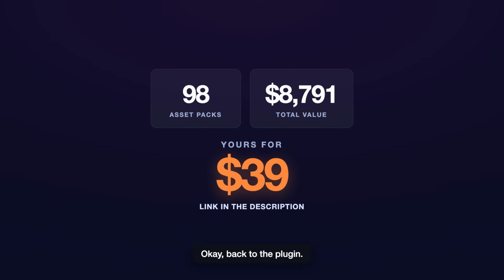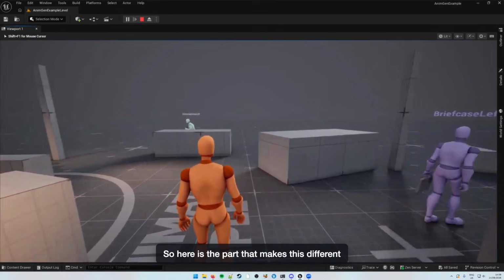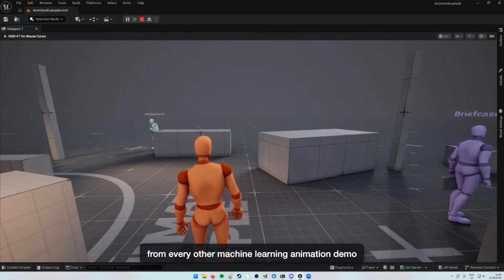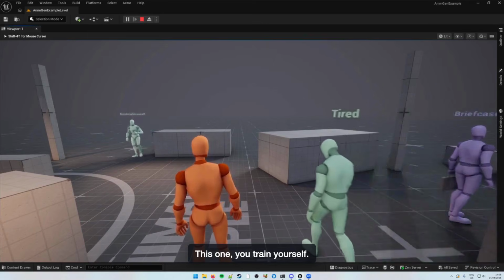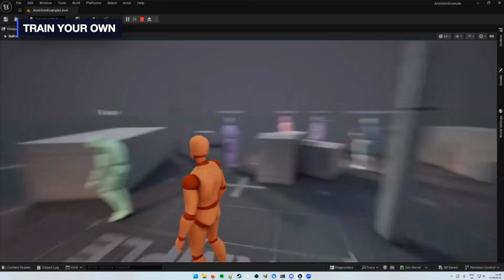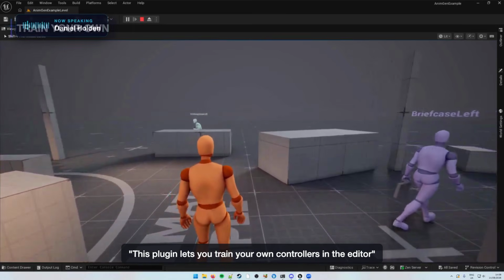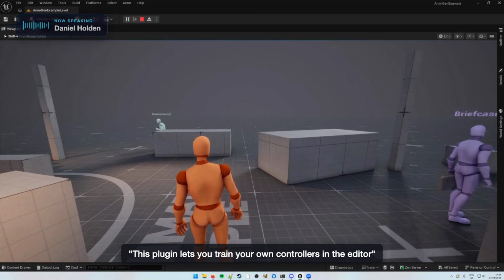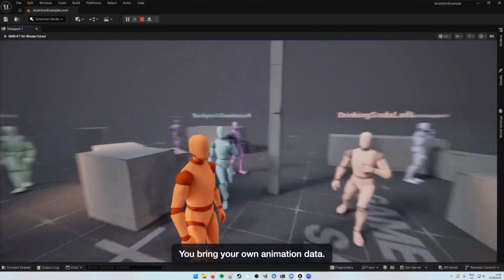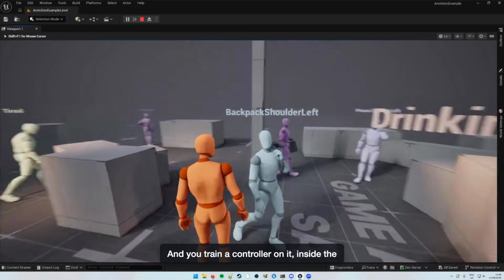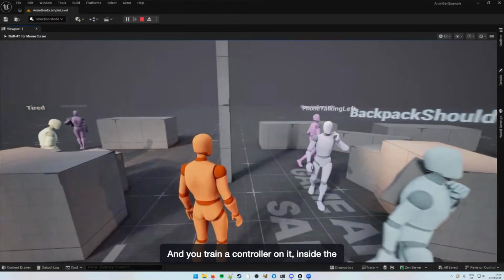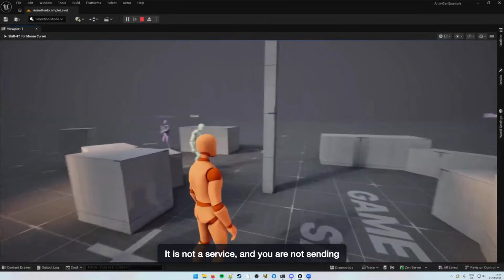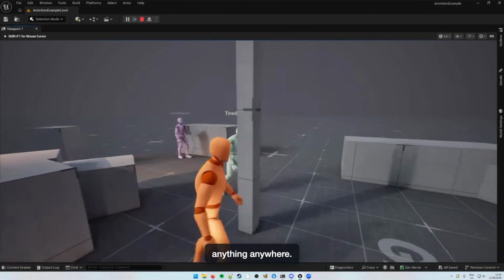Okay, back to the plugin. So here's the part that makes this different from every other machine learning animation demo you have seen at a conference. This one, you train yourself. This plugin lets you train your own controllers in the editor. You bring your own animation data, your own motion capture, and you train a controller on it inside the editor on your machine. It is not a service, and you are not sending anything anywhere.